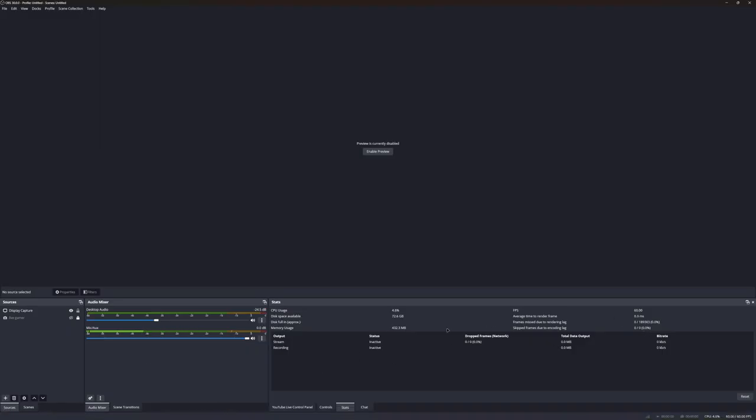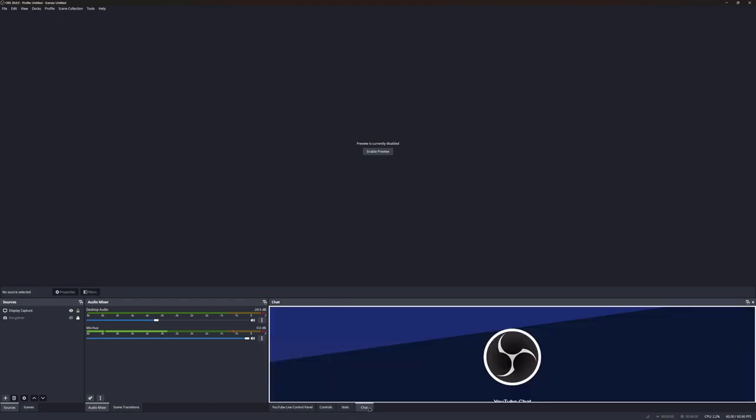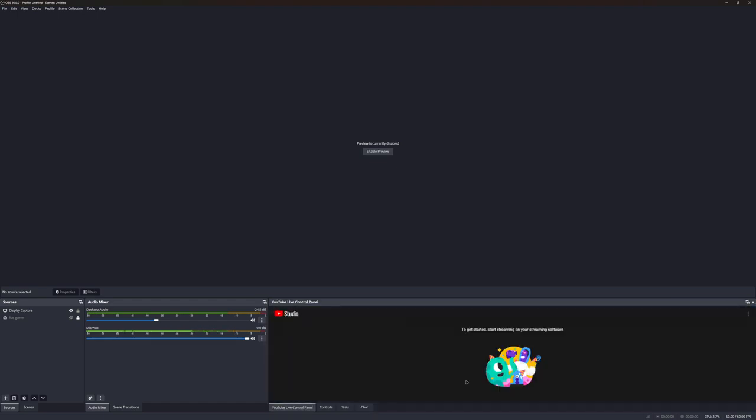So yeah. And then there's dropped frames due to network. This is your internet dropping frames. That's what's visible down here and stuff. Yeah, you really want to keep an eye on this, especially after these settings because they're pretty demanding. Chat is just chat. YouTube live control panel is a live control panel. So yeah, that's OBS settings.